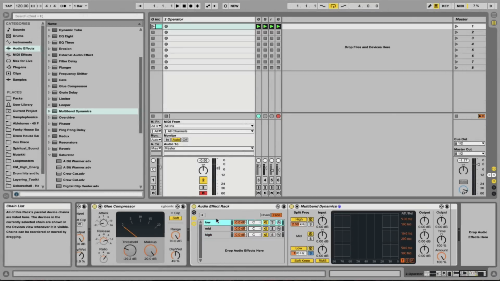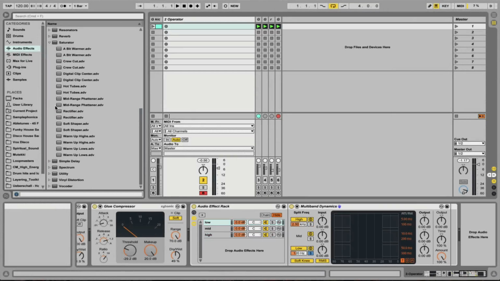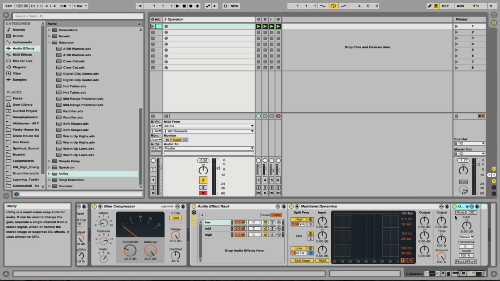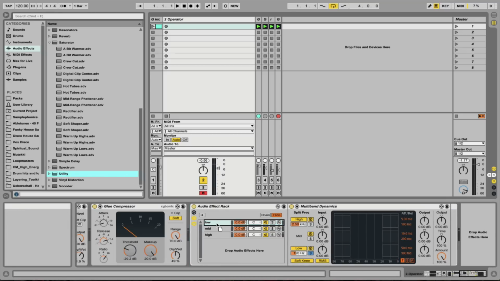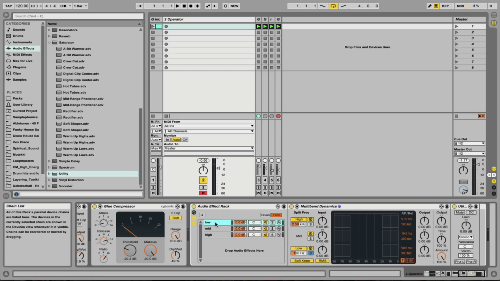Starting with the low chain, let's first of all drop on a utility plugin. I'm going to drag this just after it. Note that I dropped it in directly after the Multiband Dynamic plugin. That's so that it's only affecting this chain. Alternatively, actually, let's undo that, and what I could do to make it more clear is drop the utility just over the chain that we want to put it on. Okay, so what we're going to do is bring the width all the way down to 0. That's so that the low elements of the kit remain completely mono. We don't get any left and right signal with some low muddiness.